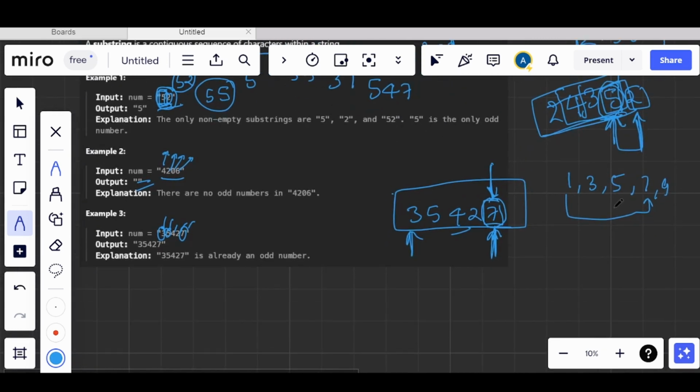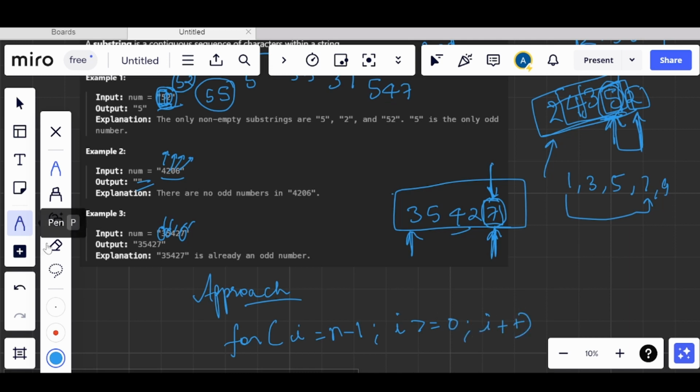Let's move on to the approach. Basically, in the approach, we start the iteration from the back, or the end, of the integer. So the iteration starts from n minus 1 and continues till i is greater than or equal to 0, with i minus minus, because we are iterating in the opposite direction. Now we have the loop.